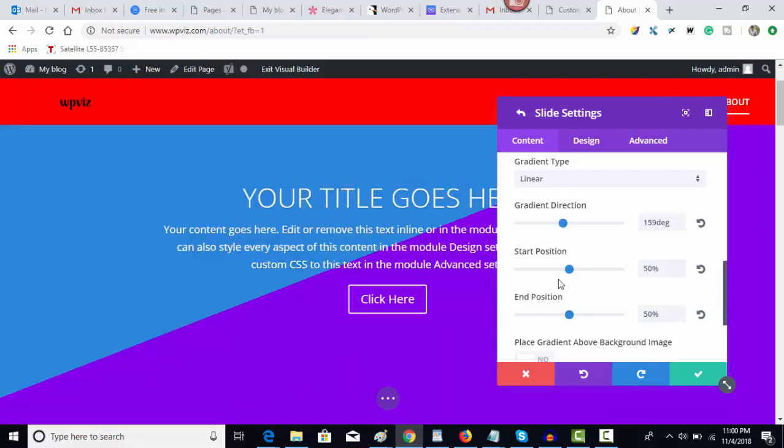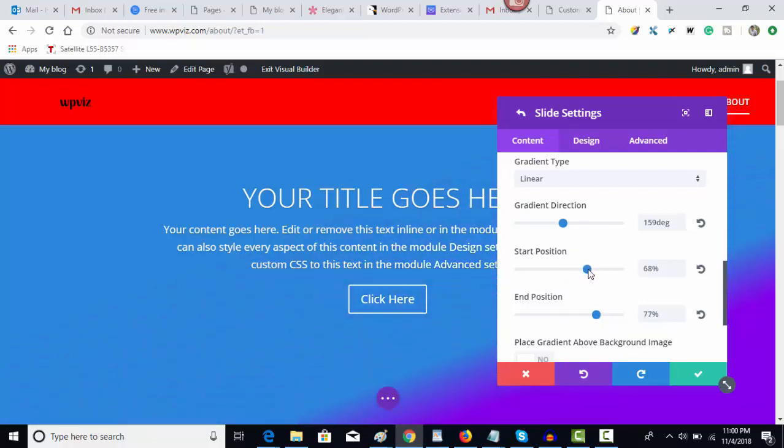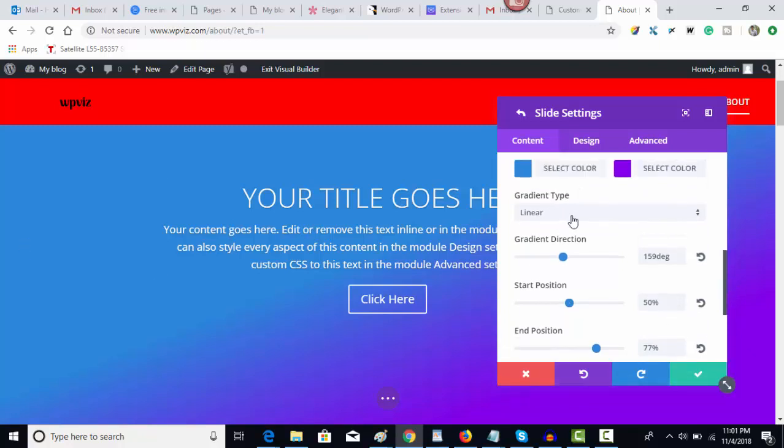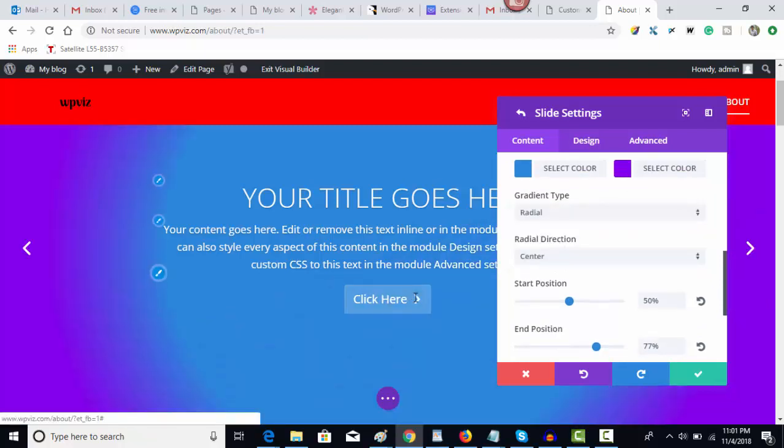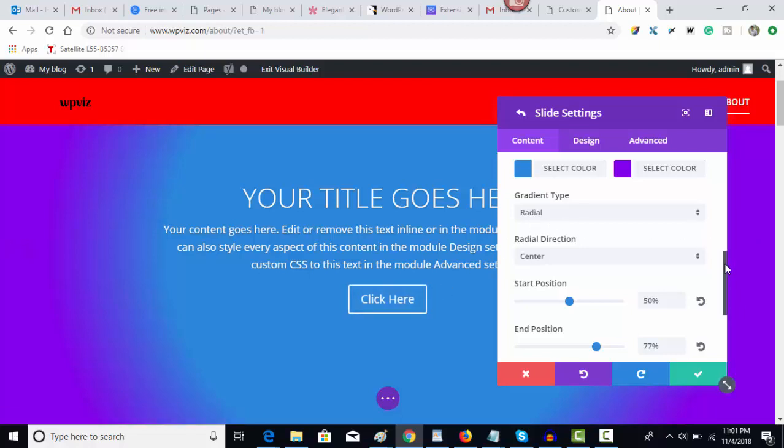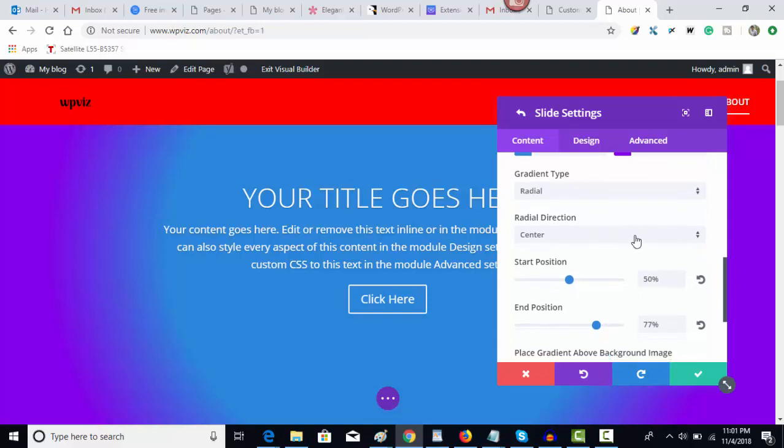Cool. So you can pick the options from start and end position, and then mix the gradient direction. Cool. So let me show you the option number 2, that is radial. So radial basically starts from the center. So let me show you how it looks like.